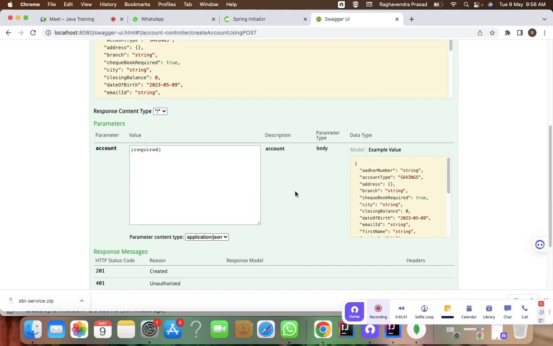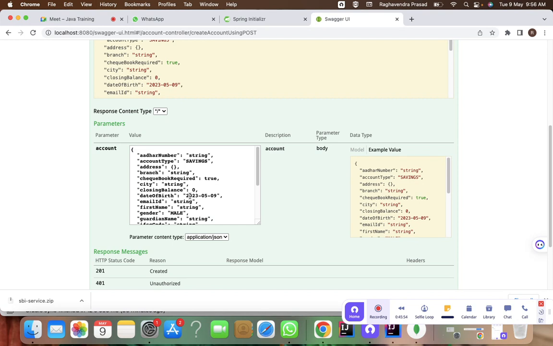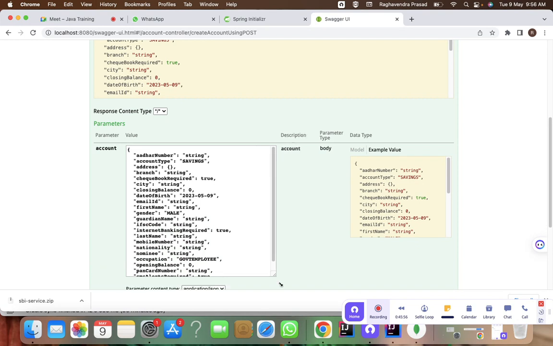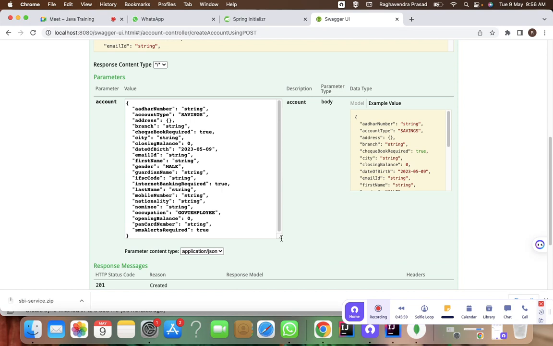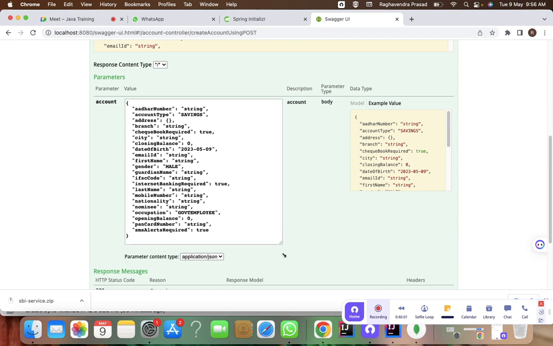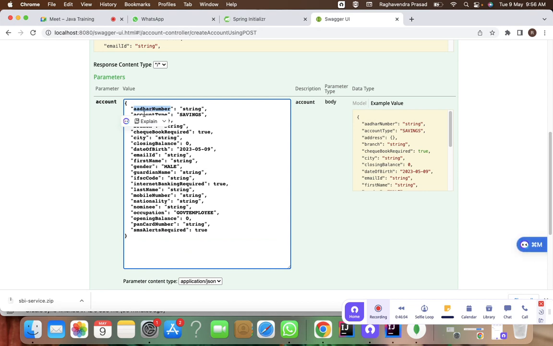So how do you pass it? For not making any mistake, on the right-hand side you will see the example for this account. You just click on this, and that will come here. Now you see all the fields here. These are all the fields that we had created in the account class: Aadhaar number, account type, address, branch, checkbook required, city, closing balance, date of birth, email ID, first name, gender, guardian, IFSC code. These are all the fields.